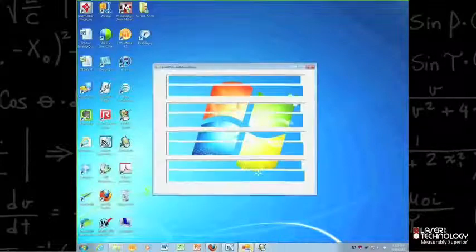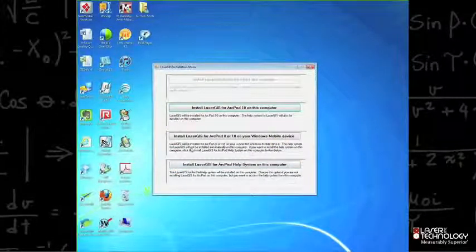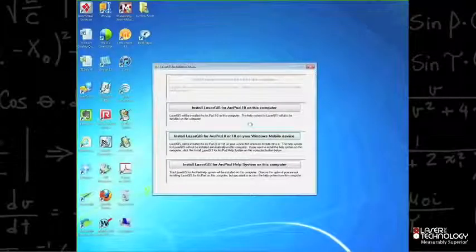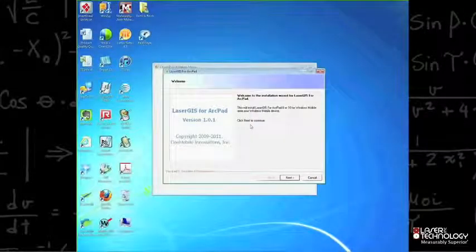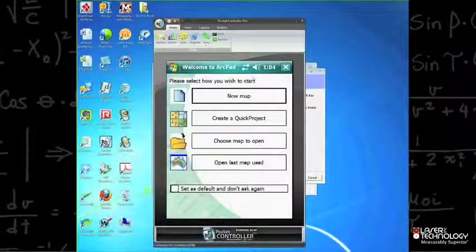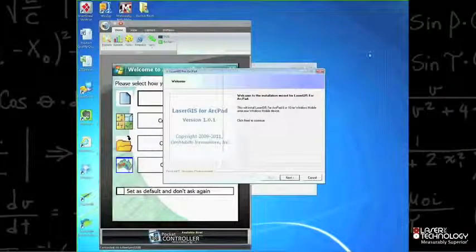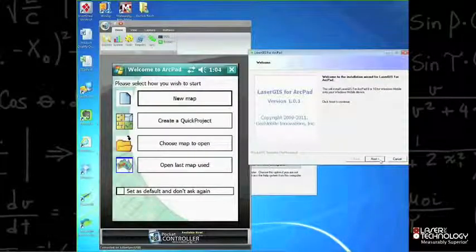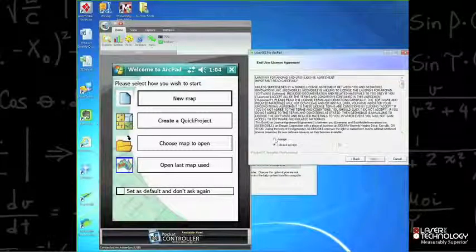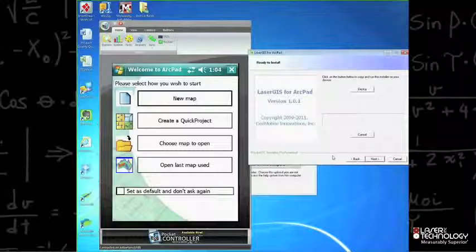Next thing we want to do is launch the installation guide again. What we want to do is install LaserGIS onto my Windows mobile device. An installation wizard is going to pop up, and you'll need to follow instructions. At this time, I want to launch what is happening on the device. We want to hit next. Read the license agreements. I accept. Hit next. Now we want to deploy.